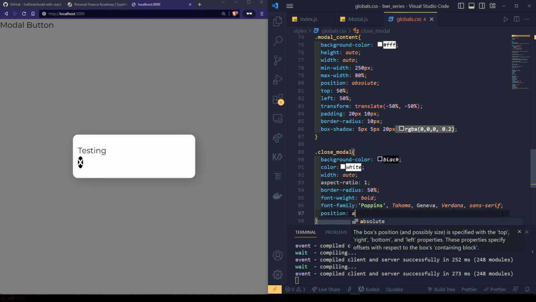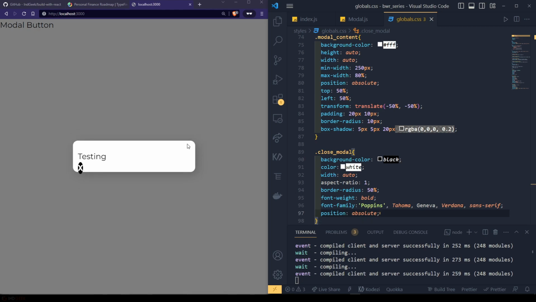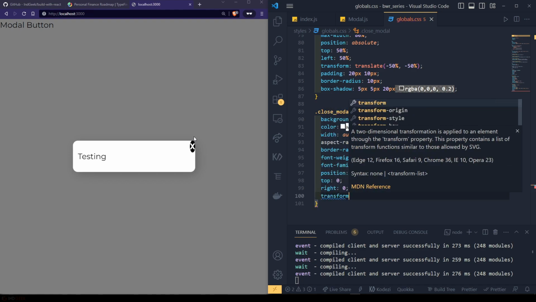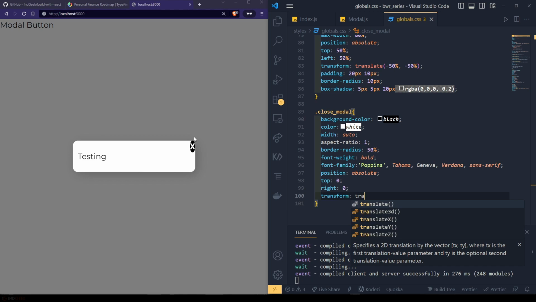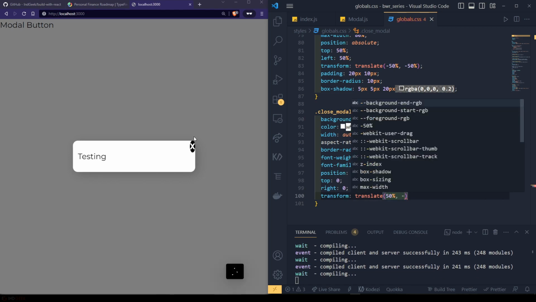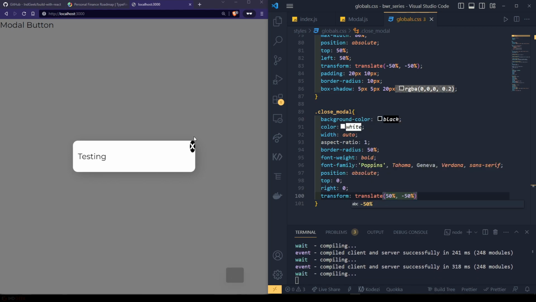And now it's time to do position absolute to make it positioned absolutely, and we have to keep it to the right. So top should be 0 and right should be 0 as well. So it should go there, and we have to keep it more to the right. So for that we have to translate this. Let's again use this transform property and then translate how much, 50% to the top and 50% to the right.